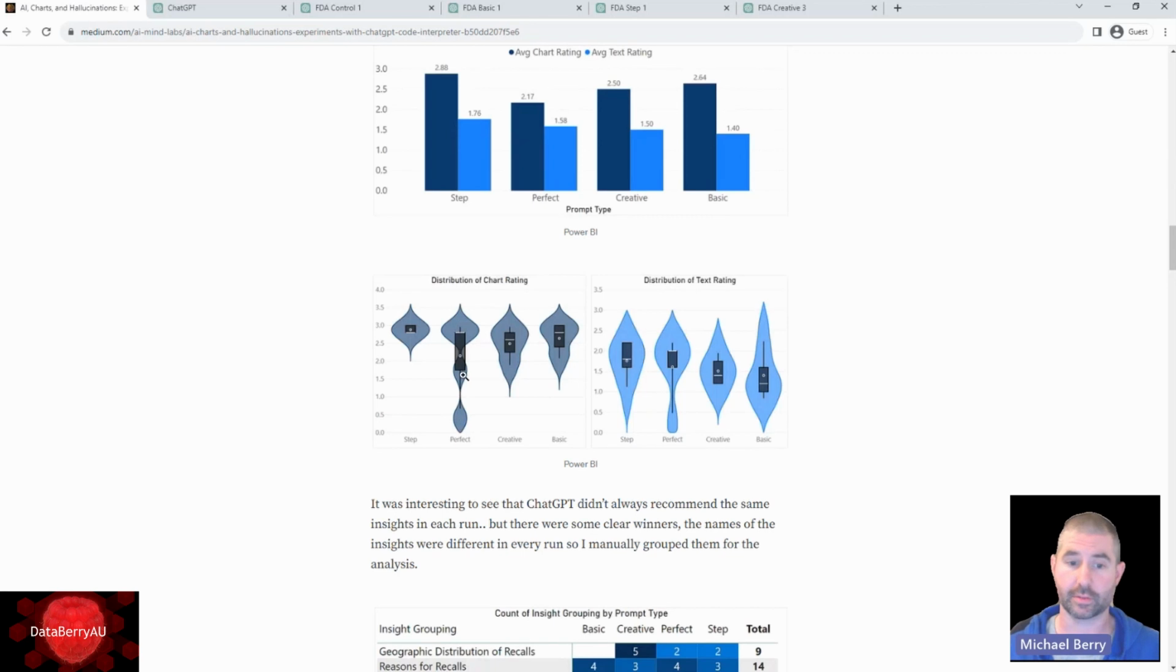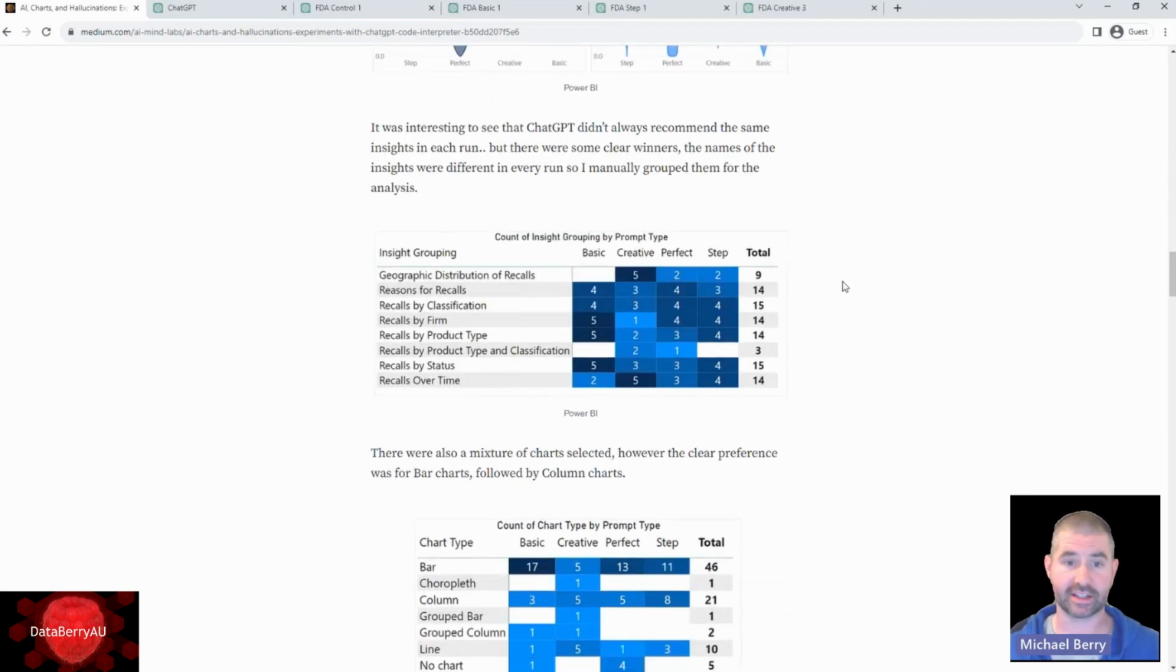The perfect prompt was definitely more unreliable in its outputs, although it did also get some higher results for the charts. And you can see here that the basic prompt had some of the worst text output, whereas it was pretty fine for the charting side of things. Step here, on the other hand, was kind of the most even distribution all up. It was also interesting to see that it didn't give the same recommendations on the insights each run. So I've grouped them here.